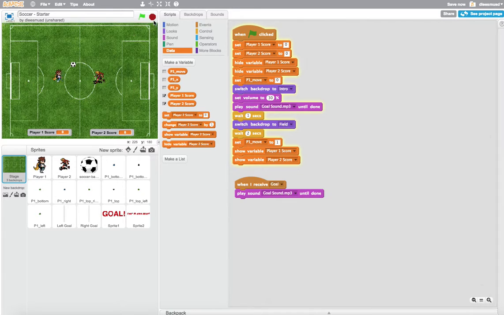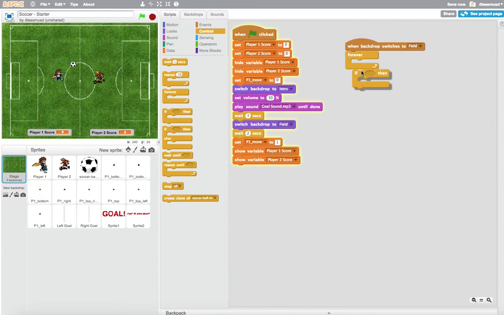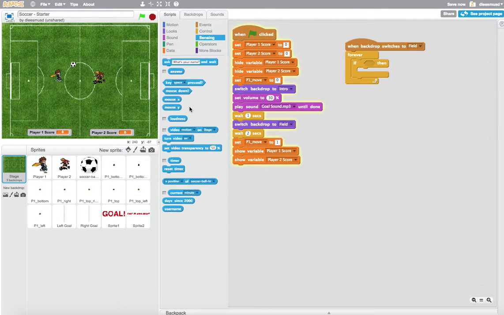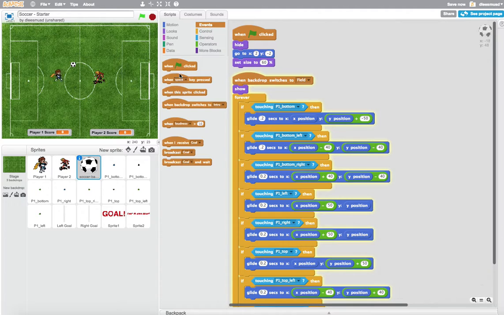Okay, so what we want to do now is if the ball hits the right goal, we want to change player 1 score by 1. And so how can we get that to happen? Well, I guess right over here we can say when backdrop switches to field, maybe we could do a forever loop, and we can check, and we could say if, maybe we should do this on the ball. Okay, so we're over here on the ball.